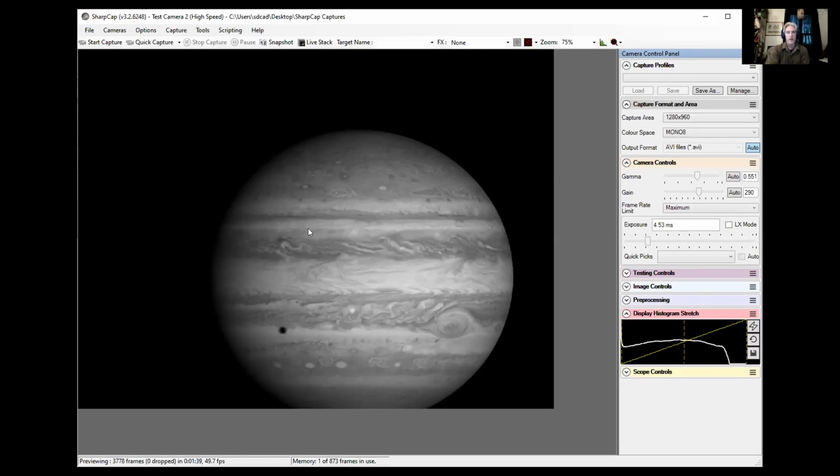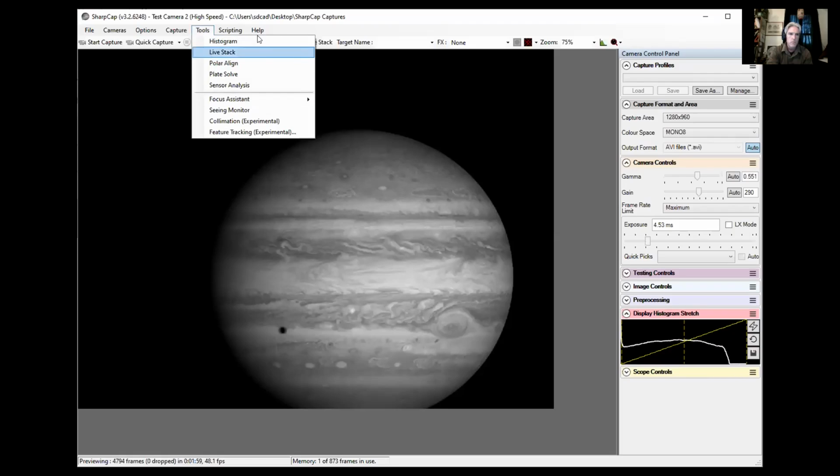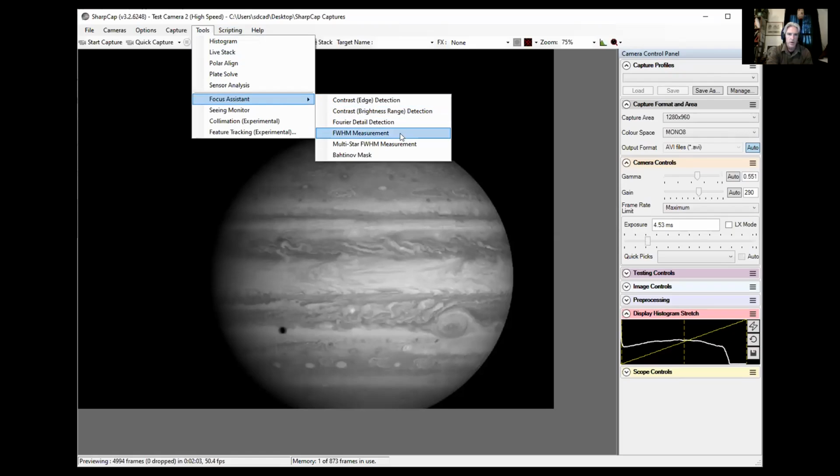So once you've lined up the camera and it's sitting on the planet and it's perfectly centered in the eyepiece, unlike what this test camera has done here, you set the focus manually. You can do that with a couple of different tools that you've got. In particular, there is something called a focus assistant.